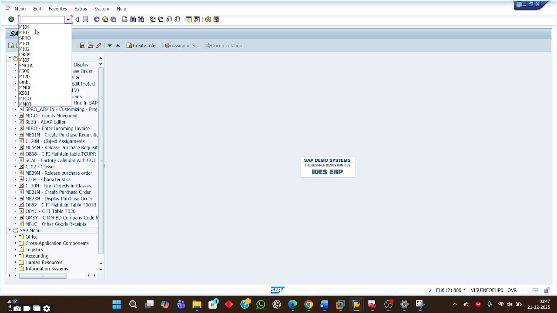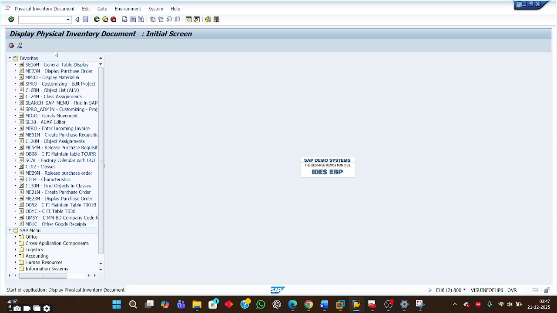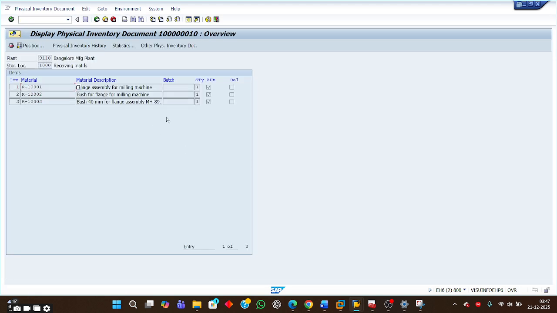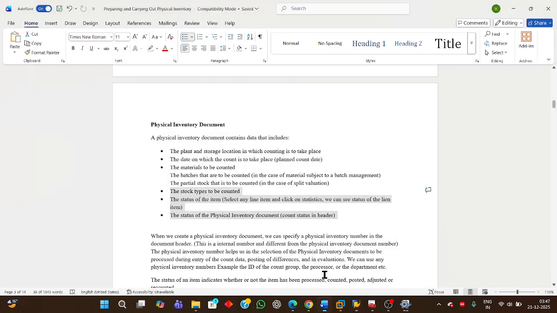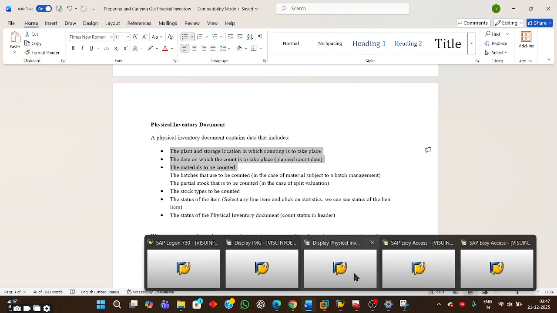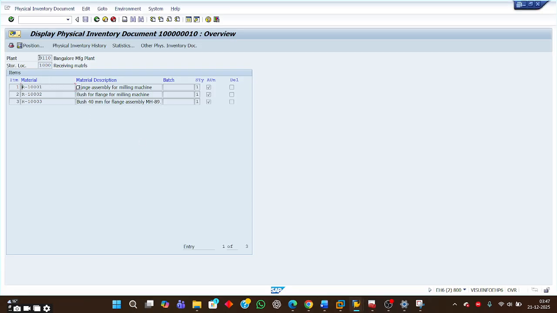For example, let us go to MI03, display physical inventory document. I will display this one physical inventory document. Here, if we see this one, we can see the plant, storage location, the materials, and the count date.